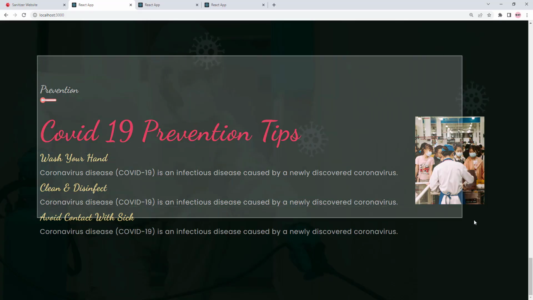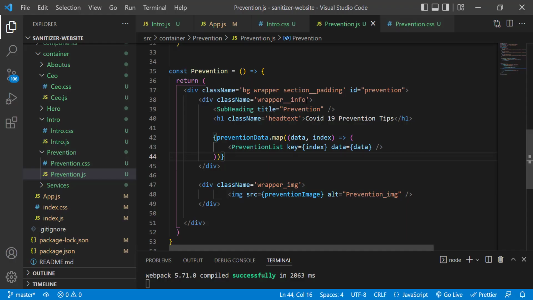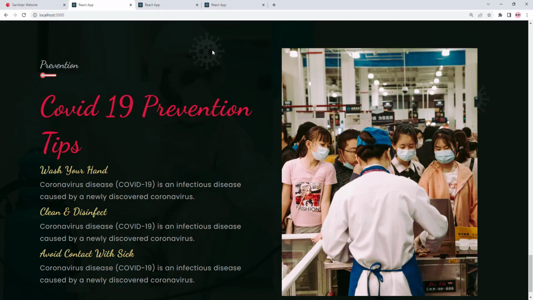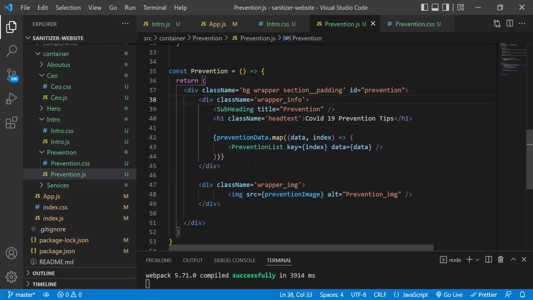It already looks good. Let's fix some issue. Let's change this wrapper__info, we can say wrapper_info. Now save the changes. Back in the browser. Now it looks good. Again back to our code.